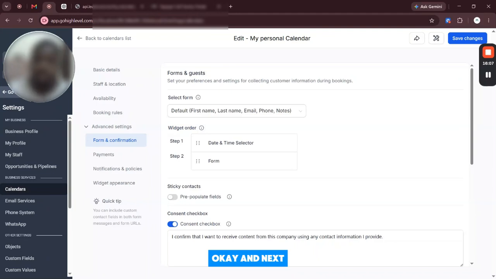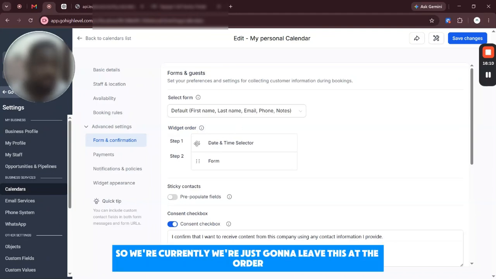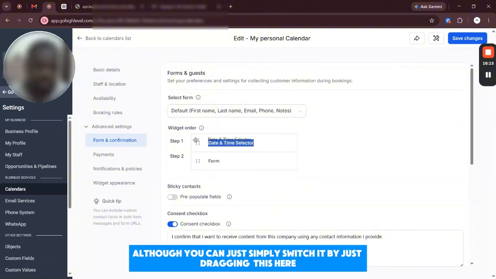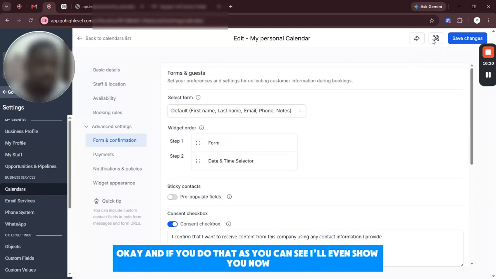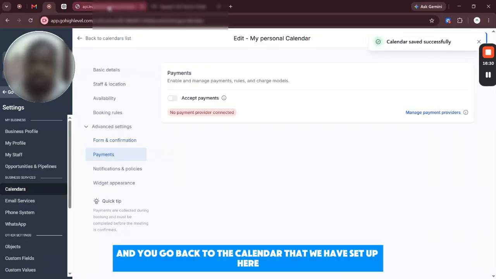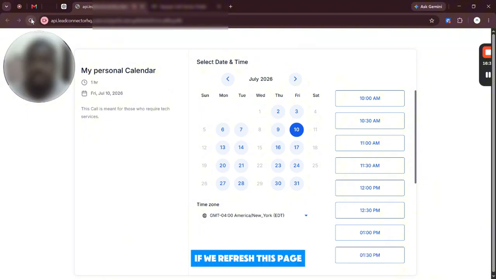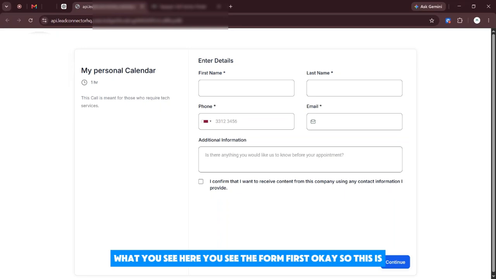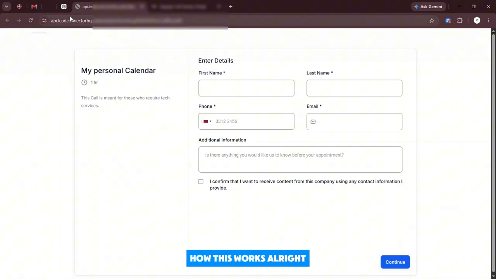Okay. And next, we're just going to leave this at the order they've provided, although you can simply switch it by just dragging this here. Okay. And if you do that, as you can see, I'll even show you now, we've switched the steps, form first before the date. Once you click save here, and we'll come back to this, you go back to the calendar that we have set up here. If we refresh this page, you won't see the booking calendar first, but rather the form first. Okay. So this is how this works.